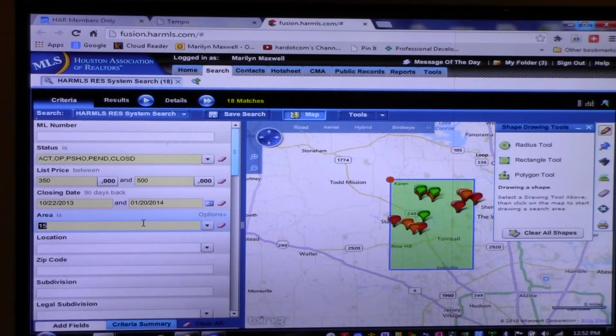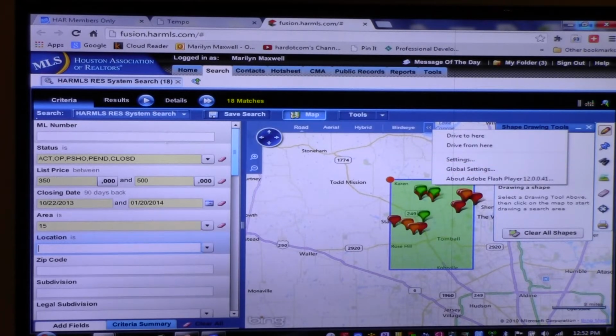Also, the other point is be sure that one's not canceling the other. Because if I look in area 24, which is Memorial, and I do a box up here near Conroe, clearly one's canceling the other one out. I'm never going to get results that's both in Memorial and up here, right? So just kind of be mindful of that when you do that. All right, so the polygon again, just to show you how it works.